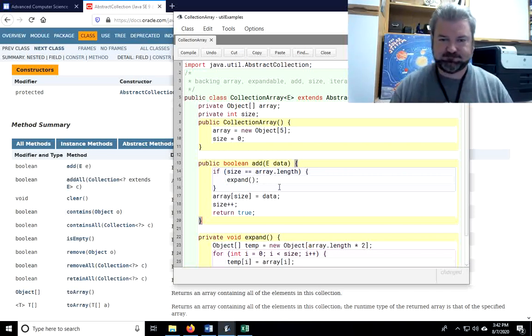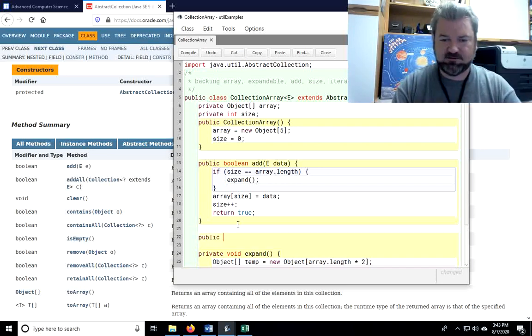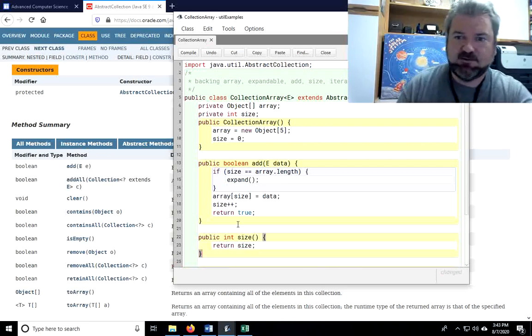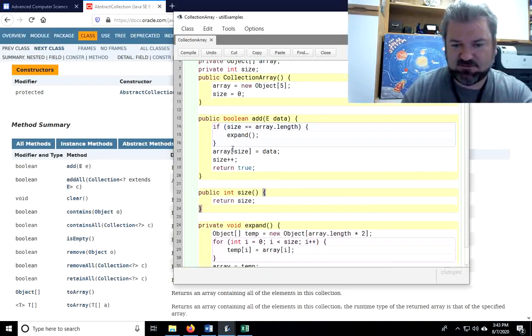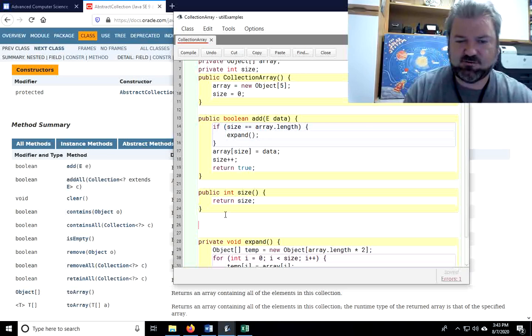All right. What's next? We have to do the size method. Well, that's not a tough one, y'all. Public int size. Okay, now we have to make an iterator method. We have to make an iterator in this interface. That is a little bit challenging. We've done it once before, I think. So let's do it together.